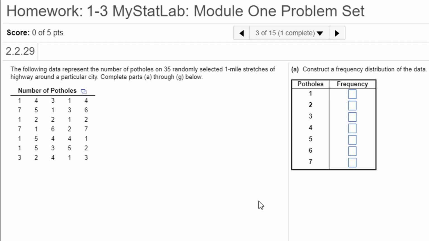The following data represents the... So in this problem, we're going to create a frequency table from data. All right. Now let's... I'm going to do this using my custom distribution calculator tool.